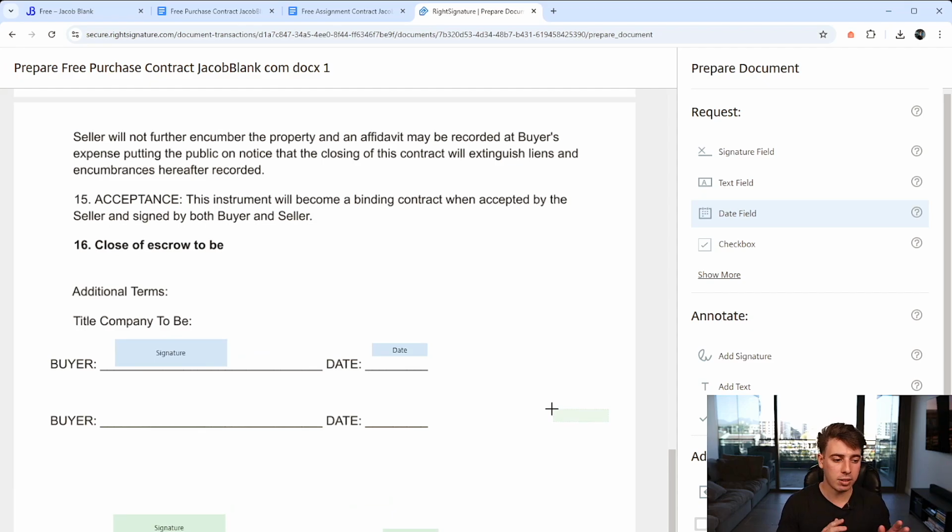It's going to be asking for the right signatures, and then click review, and then click send, and send it to the seller and get their signature. And that is how you're going to get a property under contract, okay?